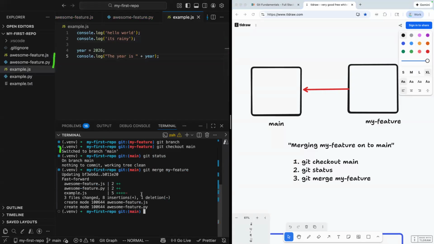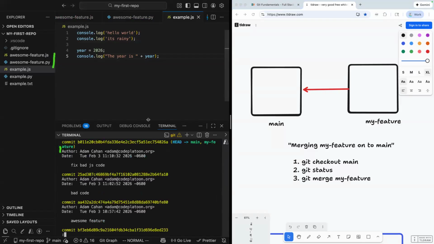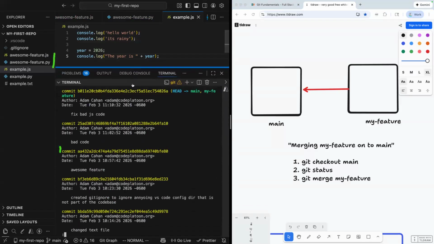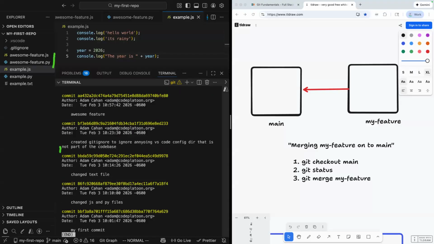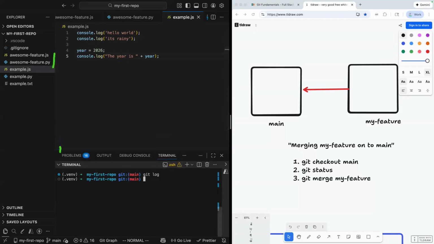And we see this message. We see fast forward. We see some information about files that have changed. And now on the main branch, if I type git log, we see that the main branch is now keeping track of all of those commits. And the nice thing is the feature branch is still there. So I haven't deleted anything. I haven't lost anything. I haven't gotten rid of anything.